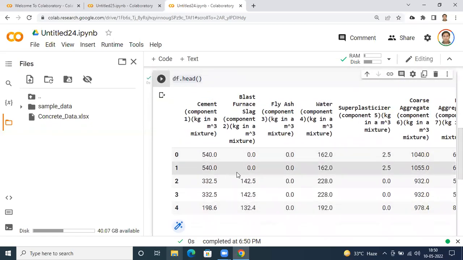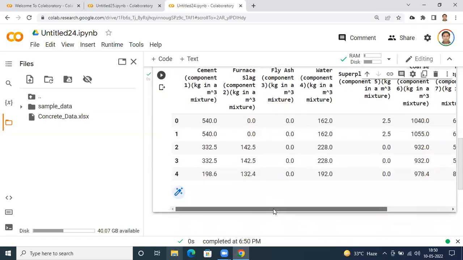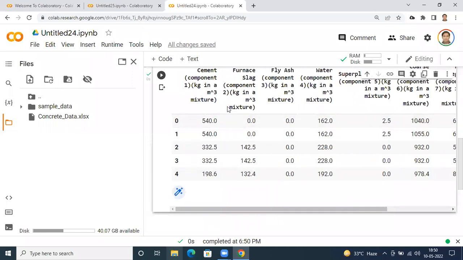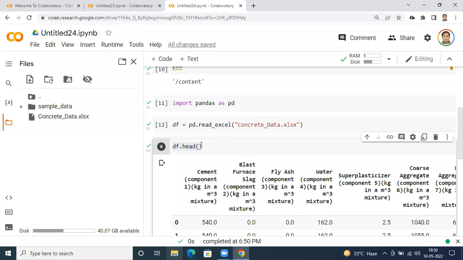Right? This is just 5 rows, just to explore the data. How many columns are there? Which column is representing what? For that purpose, 5 rows. We will discuss everything in detail, don't worry. But this is not a limitation that you can see only 5 rows.